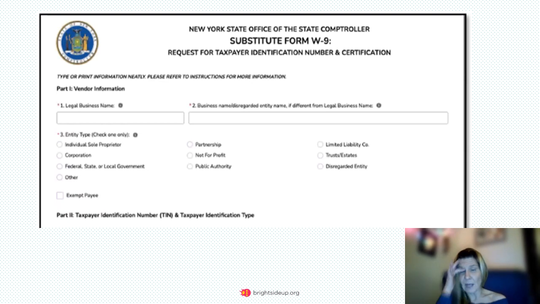your program's income taxes. So if you're operating as an individual sole proprietor, you'll want to enter in line 1 your first and last name. Leave line 2 blank. For line 3, select individual sole proprietor. And then when you get to part 2, what you'll want to enter in is your social security number only. Please, if you are operating as an individual member sole proprietor, please do not put your EIN number because that information is not going to match up with what the IRS has on file for you.